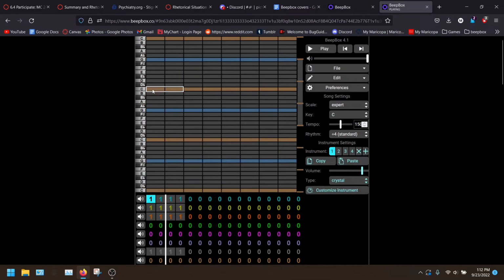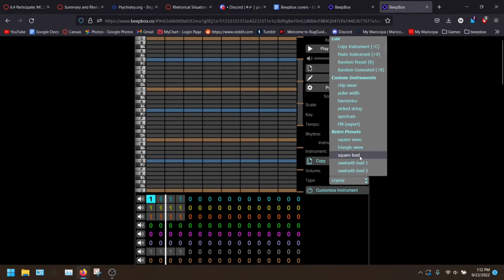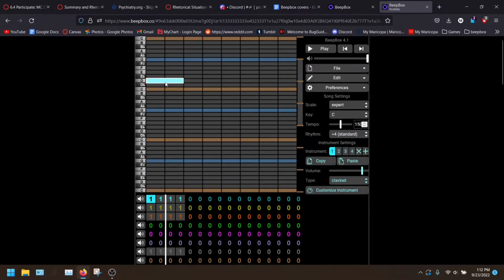Easy. And here are some really cool tricks. You got all of these instruments, and they are all fantastic instruments. You just gotta know when to use them. So let's go with one of my favorites, being the clavinet. It's a funny little sound thing, right?